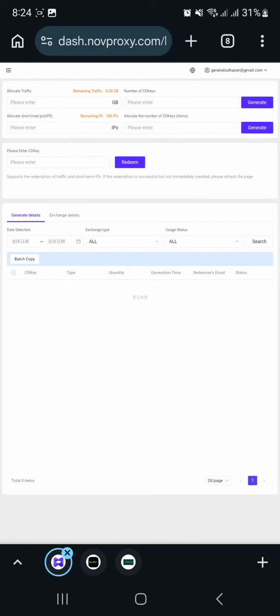Now we've clicked on CD key and we're on the CD key redemption page. As you can see, I have already redeemed a CD key and I have 100 IPs on my balance. This is my balance for the IPs. Now I'm going to show you how to buy your CD key.